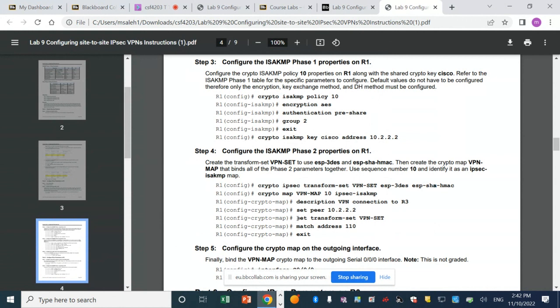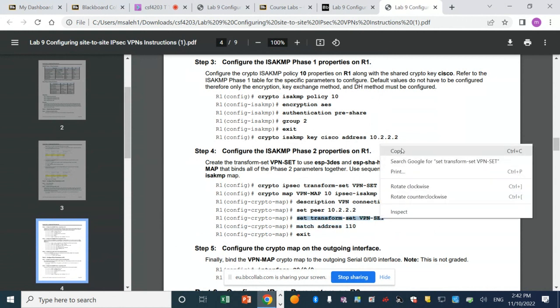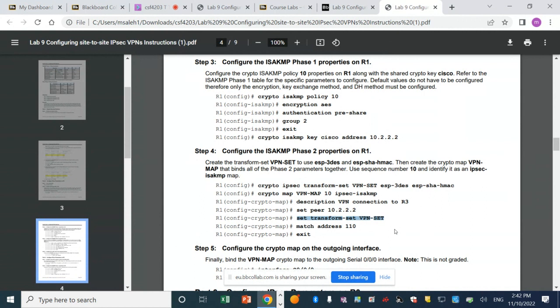Yeah, yeah, it is. Small letters. Okay. I don't think Cisco distinguishes between capital and small letters. Never heard of that.